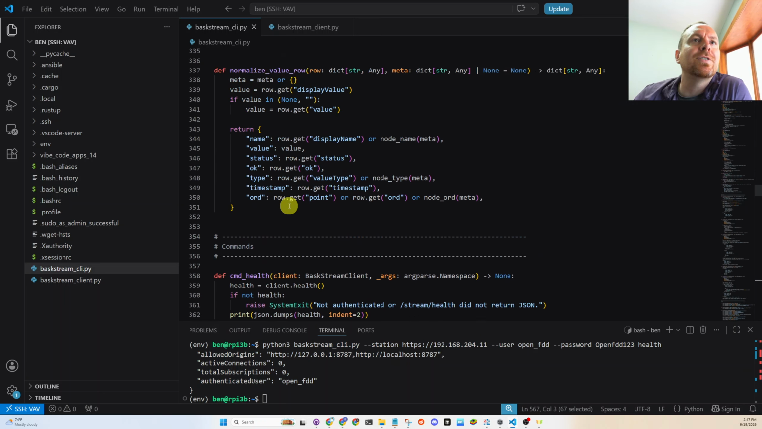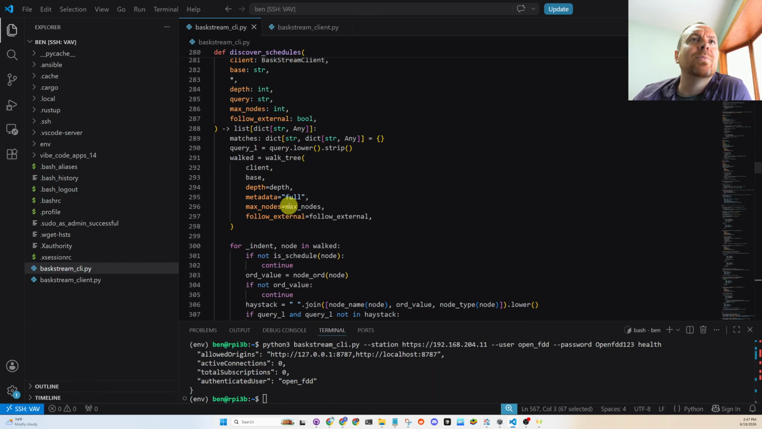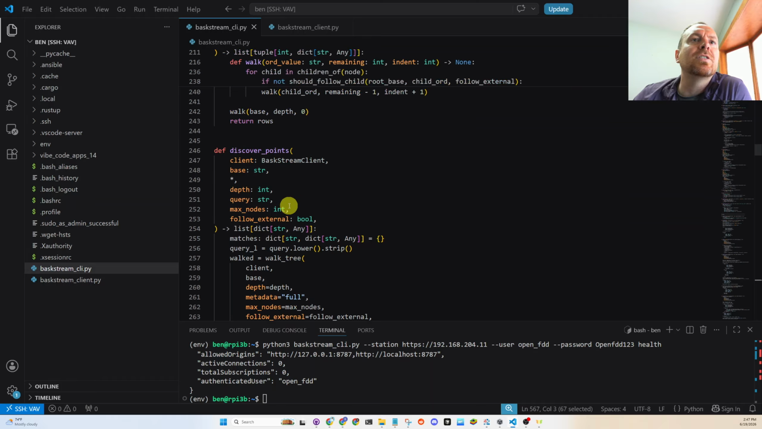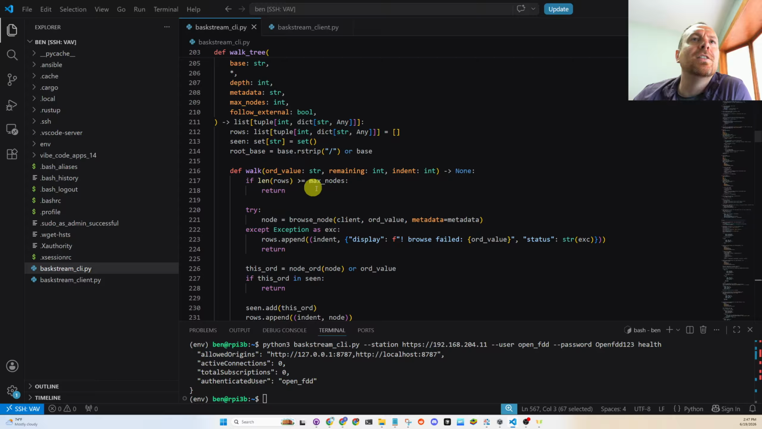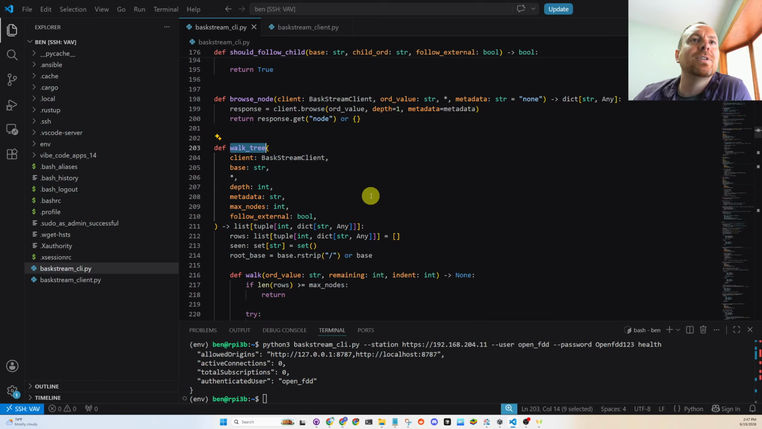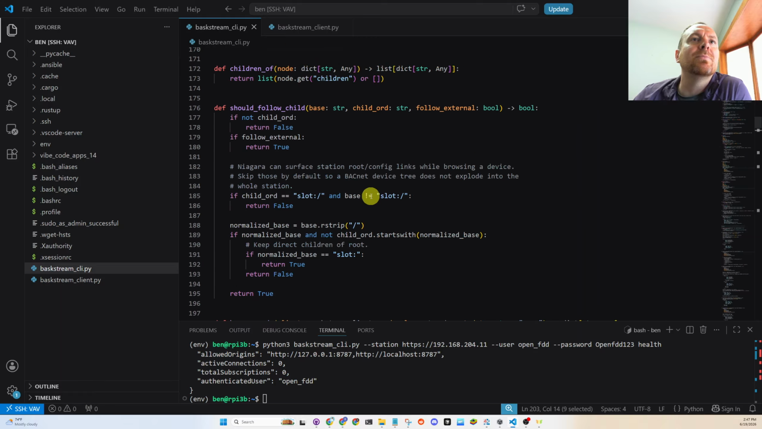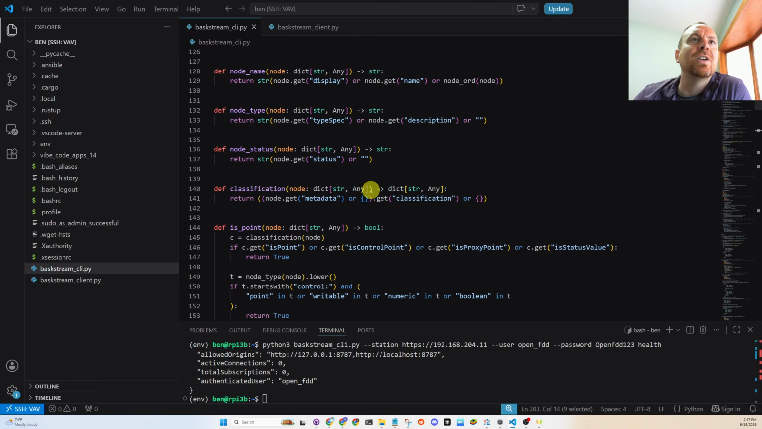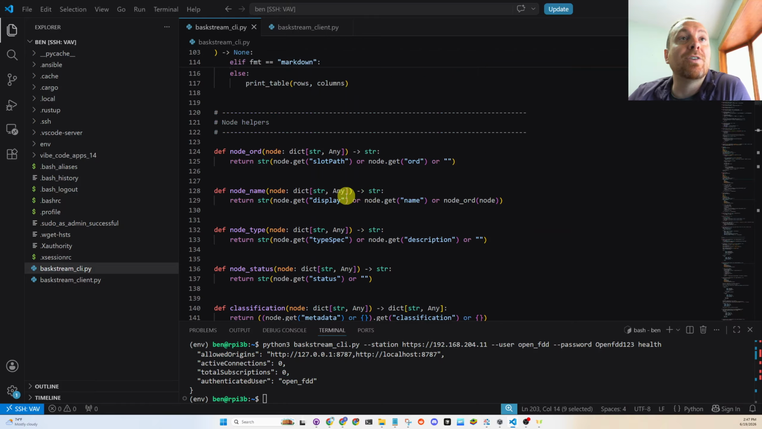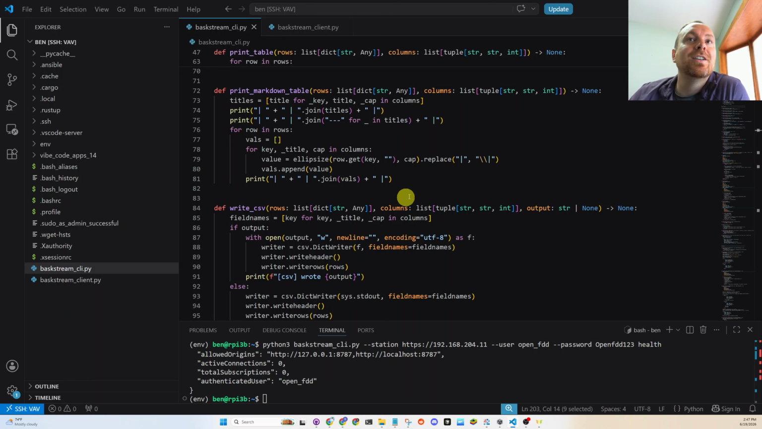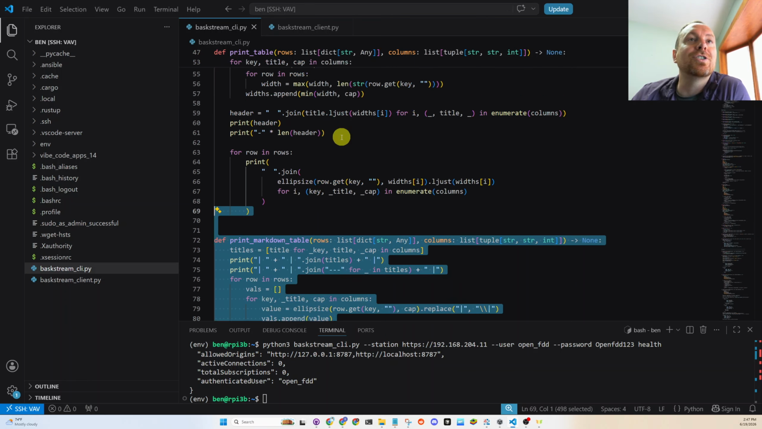I have to get going for the day in just a minute. But yeah, discover schedules, discover points, then you can walk the tree. Yeah, walk the tree right there. So yeah, pretty neat. This almost reminds me of playing around with the BACnet stack in C. It's really hard. It's just all a zillion little functions like this.